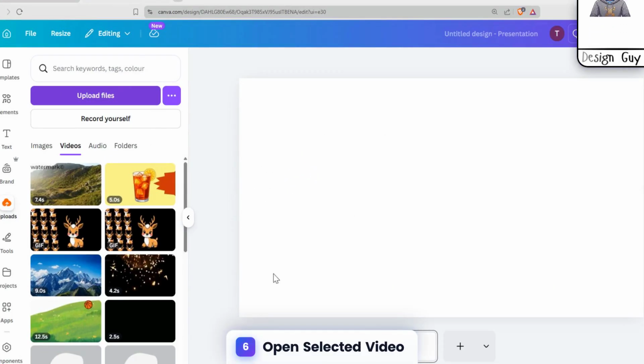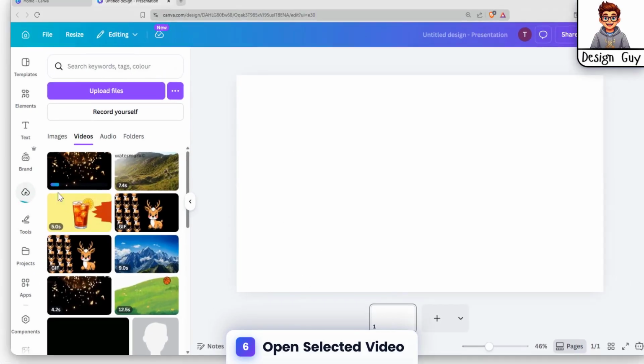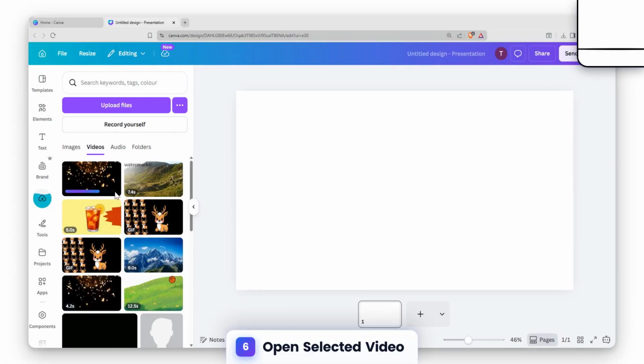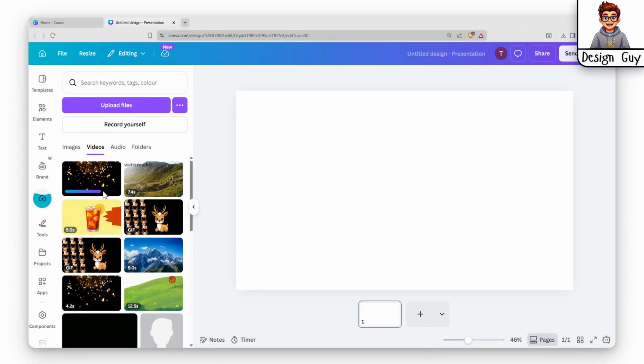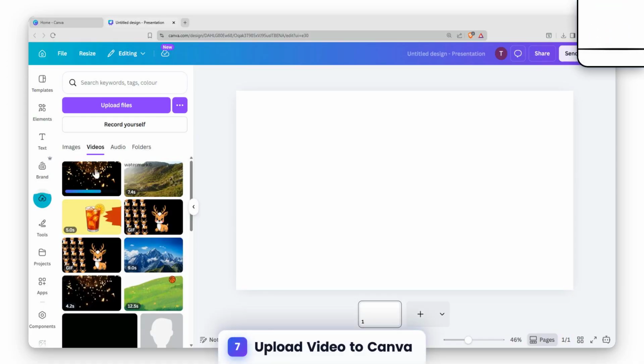In Canva, click Upload and select your file. Once it's chosen, click Open to add it to your designs. This prepares your file for editing and further customization. Wait for the upload to complete. Once finished, you can access your file anytime.